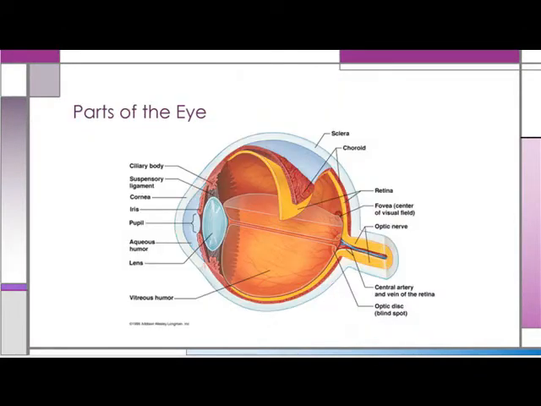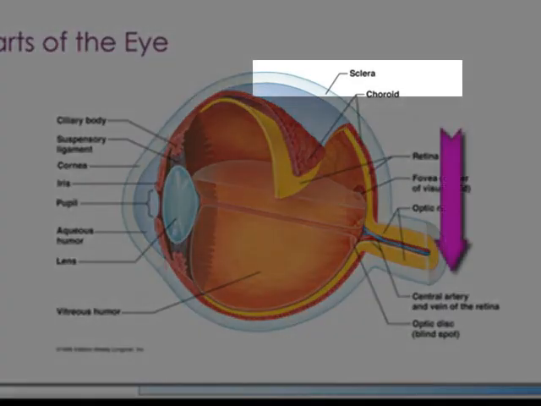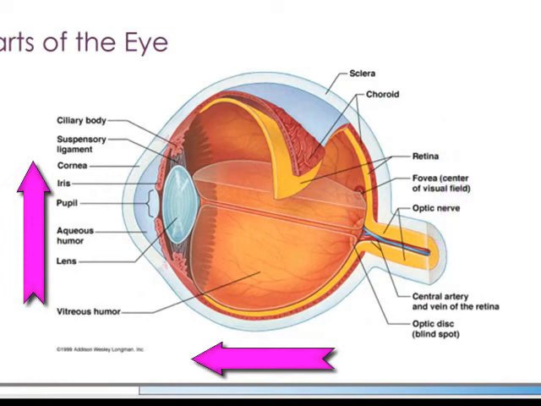Let's take some time to learn about the different structures of the eyes and their functions. Your diagram will help you to identify these structures as we move along. We will begin with the sclera and move in a clockwise direction to define the parts of the eye.